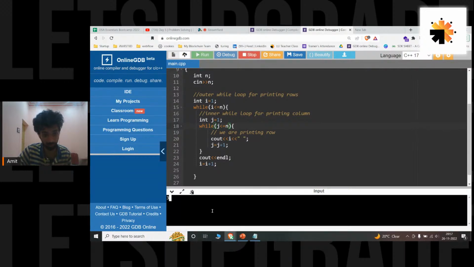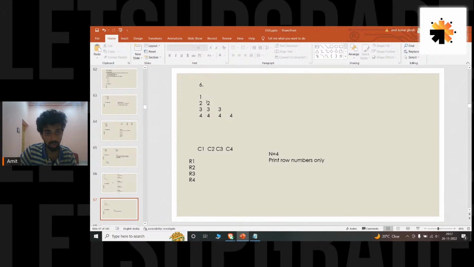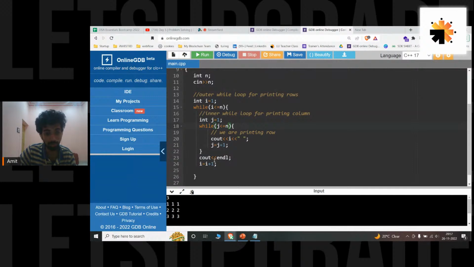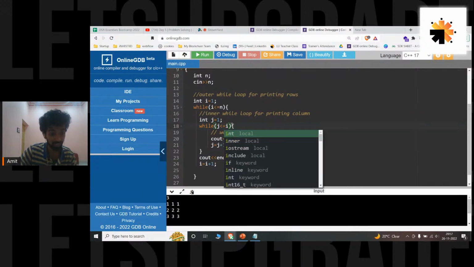Suppose I give it for 3. 1, 1, 1, 2, 2, 2, 3, 3, 3 is coming. Correct? But what do we want? 1, 2, 2, 3, 3, 3, 4, 4, 4. Correct? So what do I have to do? I have to restrict till row. So I'll change it to I here.